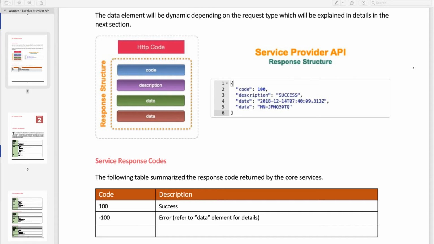Now, if you look at our diagram, at the architectural blocks, this code, description, data and date are actually the application level response. But on top of that, there is the server level HTTP code. What this means is, first the application needs to check what the HTTP code is. For example, if this is error 401, that means that you are not authorized to call the API without a proper credential.